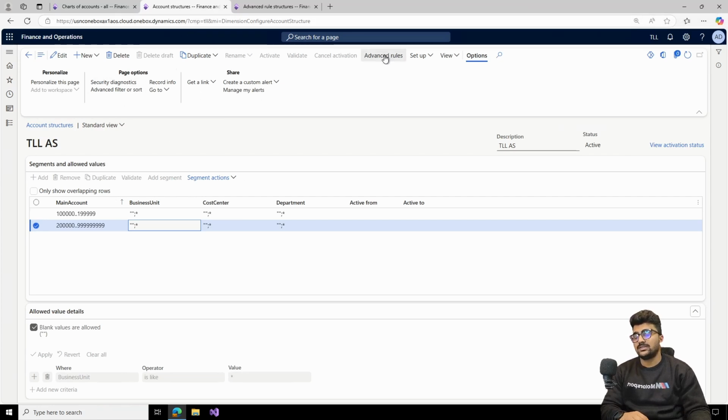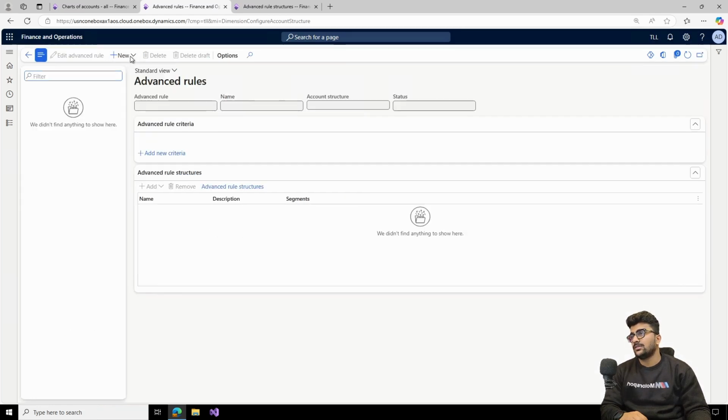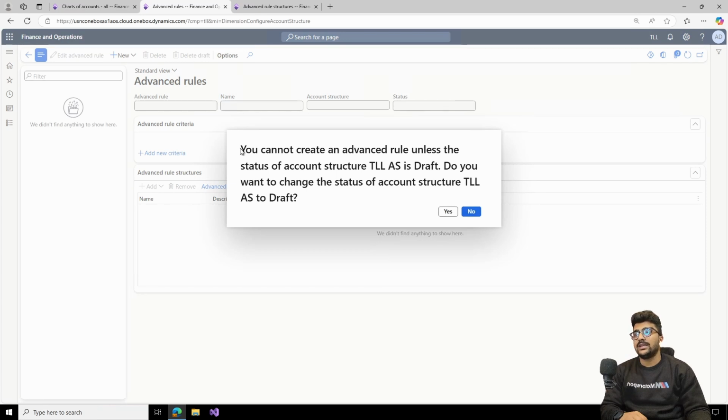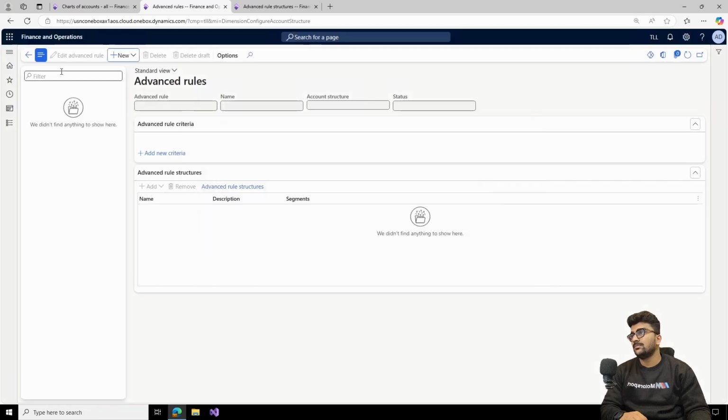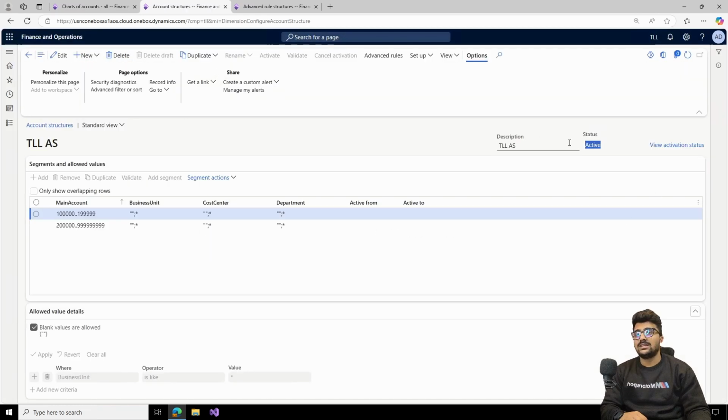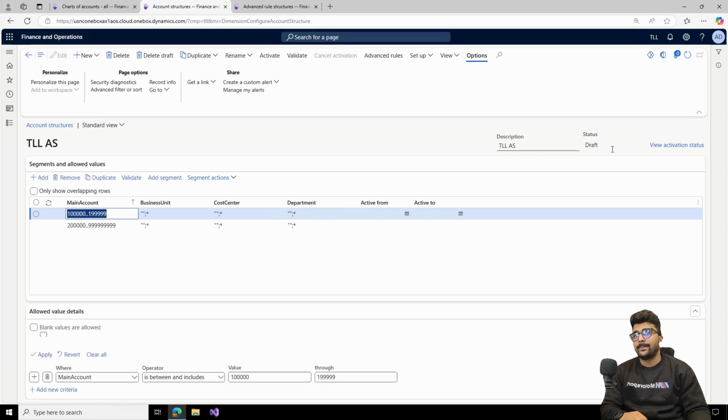Here you will see advanced rule. Before that, you will see the status is active. If I try to create an advanced rule, it will give me an error that the account structure is still active. So I will show you. You can see you cannot create an advanced rule unless the status of the account structure is draft. Do you want to allow changes? I will mark as no, and I will make this a draft status. So click on edit, then it will be in draft status.